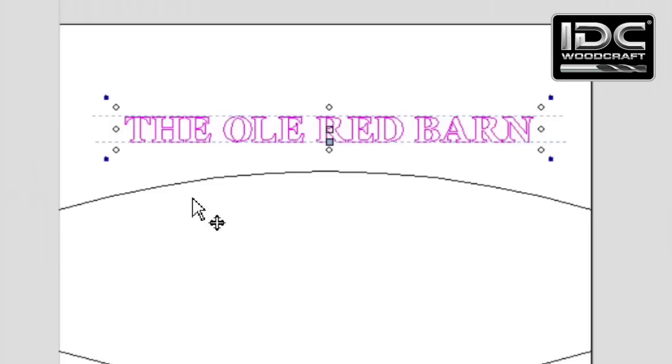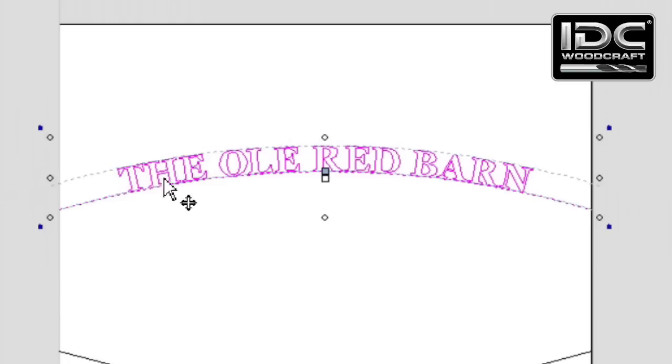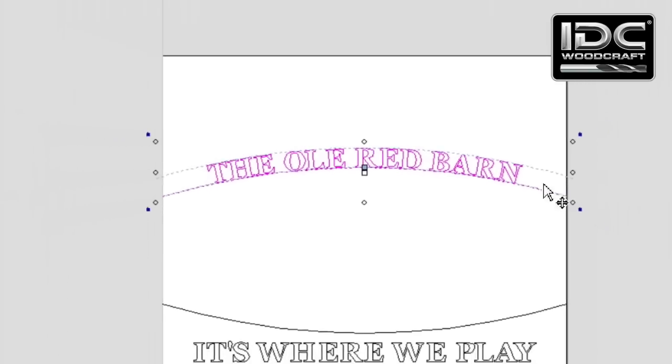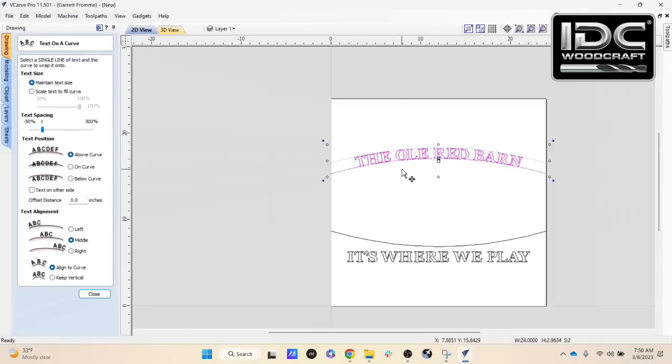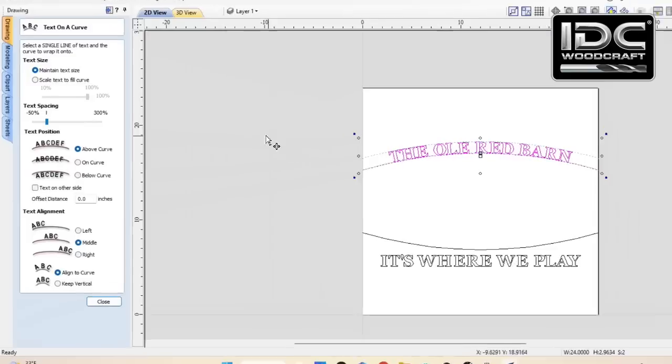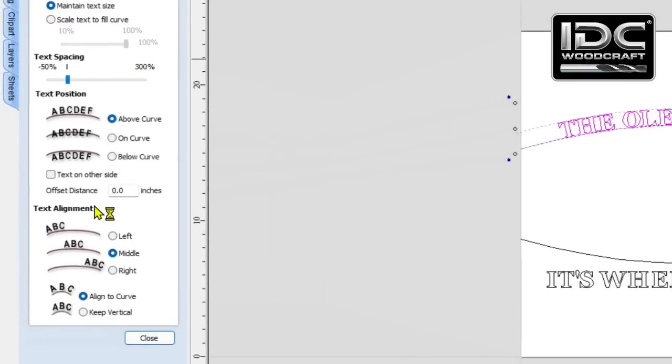So you have to hold the Shift button down and select that circle. And you noticed immediately the text jumped right to the circle. And that's because of the settings that I have. So we're going to come over here. I'm not going to dive too much into this arc command because there's a lot to it.